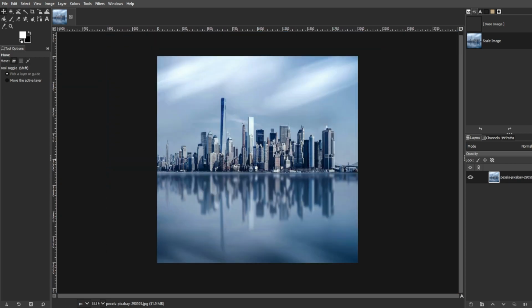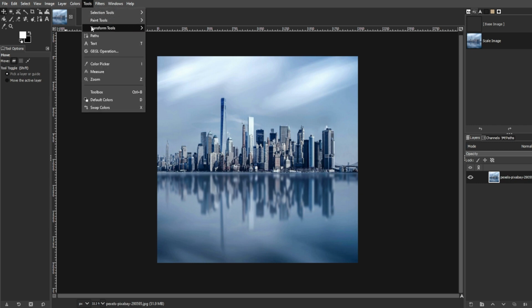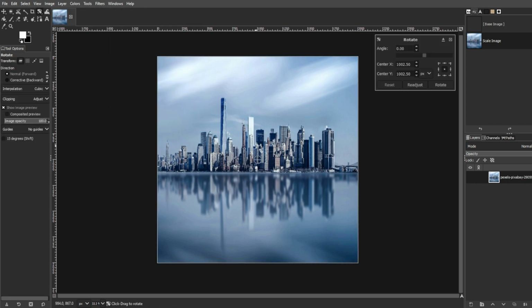Now we're going to rotate the image. Rotate the image by 180 degrees to prepare it for the stereographic effect. To do this, navigate to Tools, Transform Tools, then Rotate.